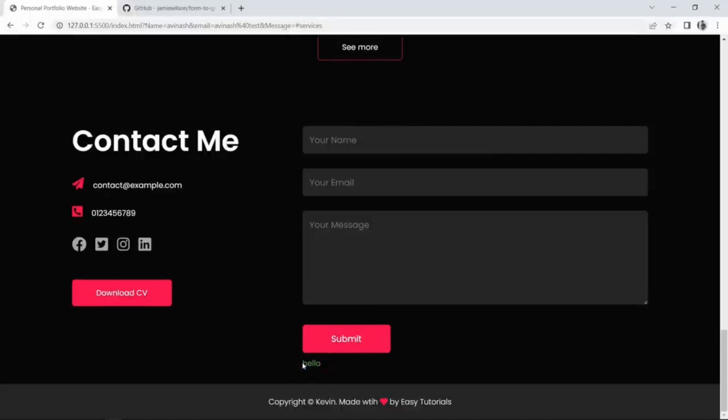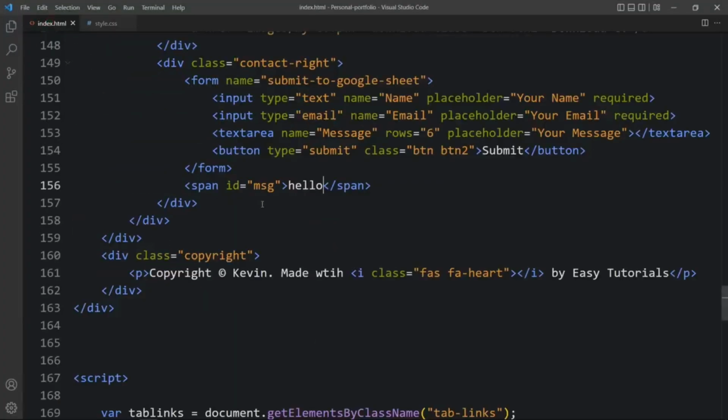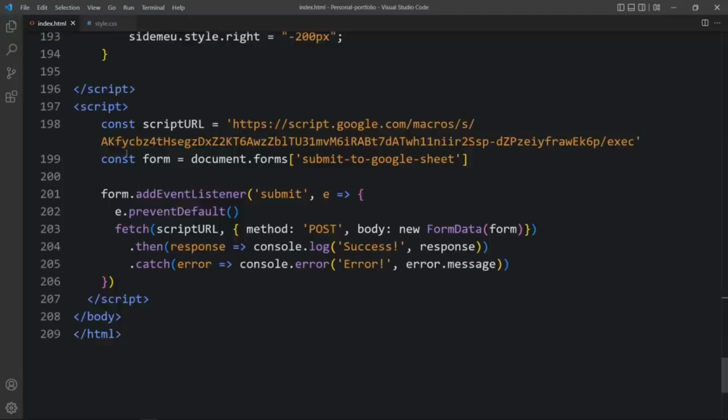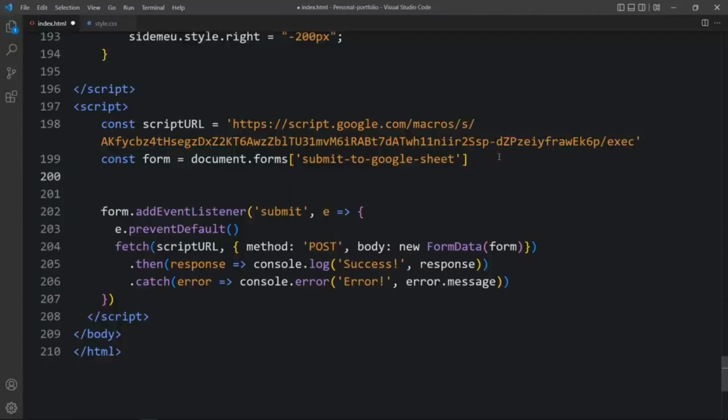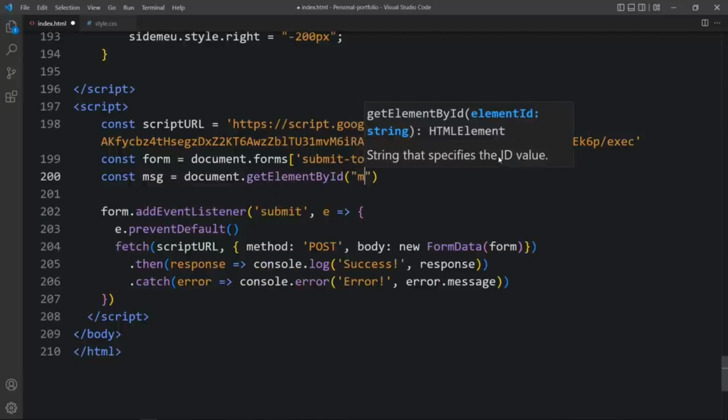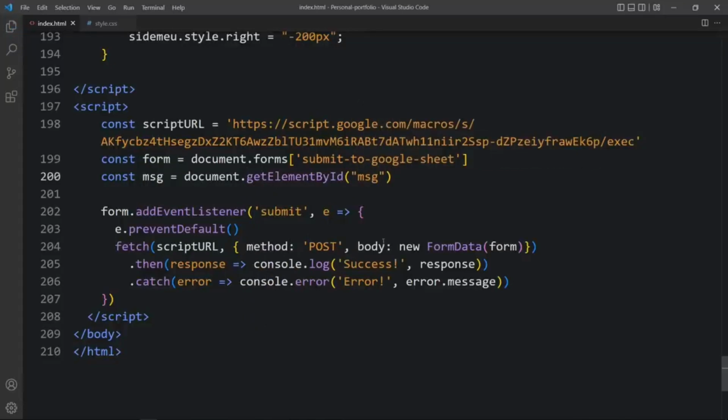So next we have to replace this message and it will be only displayed whenever we will click on the submit button. So let's come back and here hide this one. So just remove this hello and come to the bottom. In this one we have added this const, this const. So let's add one more. Here we will add const msg equal to document dot get element by id, and in this id we will add msg like this.